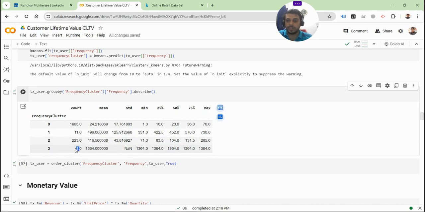So for instance, for 1364 there was only one value. All right, so that's actually been given a separate cluster.